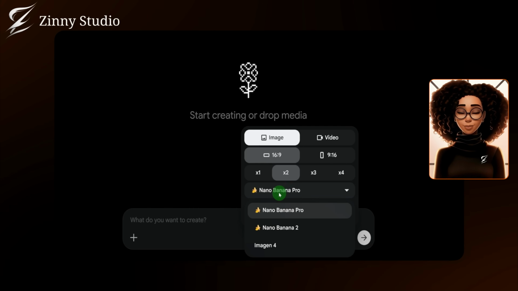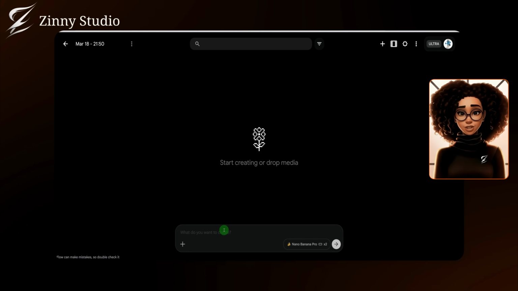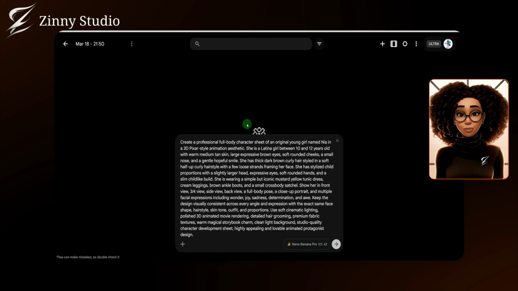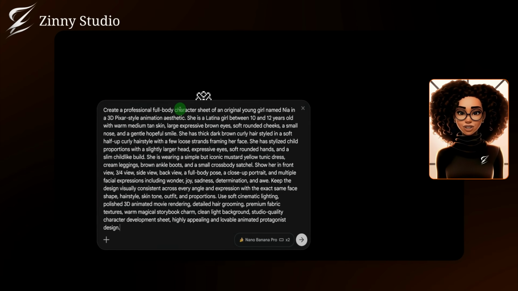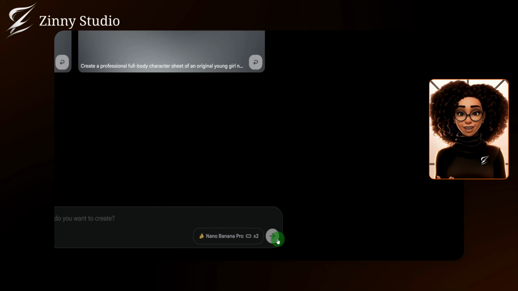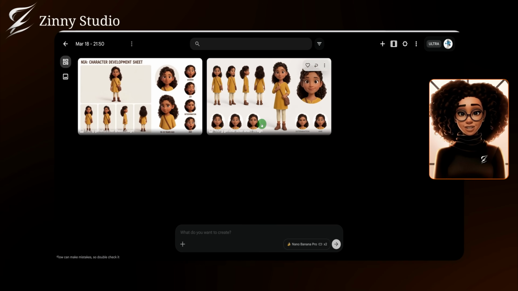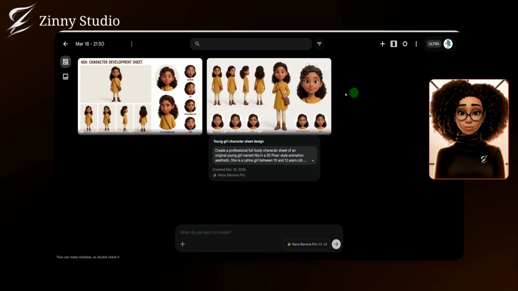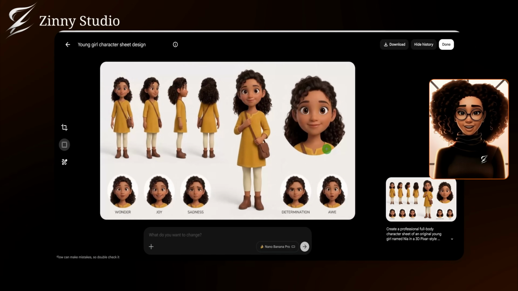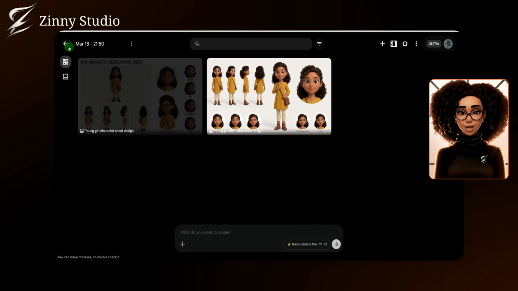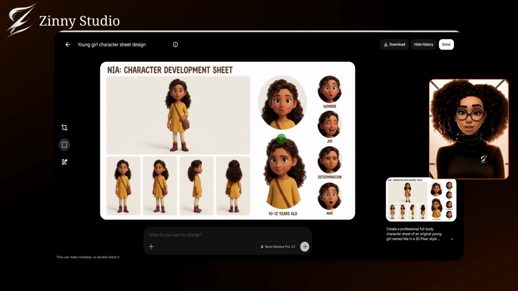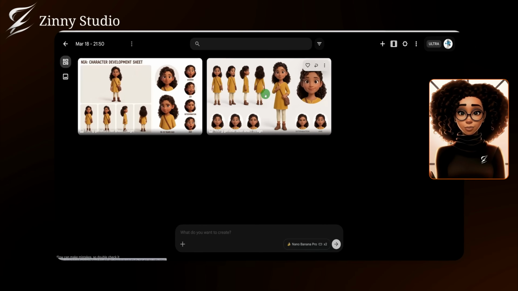After selecting Nano Banana Pro, set it to 2x and paste the prompts provided by ChatGPT. The detailed prompt will help create a character sheet for our character, Near. Click Submit, and the generation process will begin. Once it's completed, you'll see two options presented. You'll get a character sheet for Near, showing different angles and emotions. There's a second option too, so you can pick the one you prefer most. I find the first option preferable.